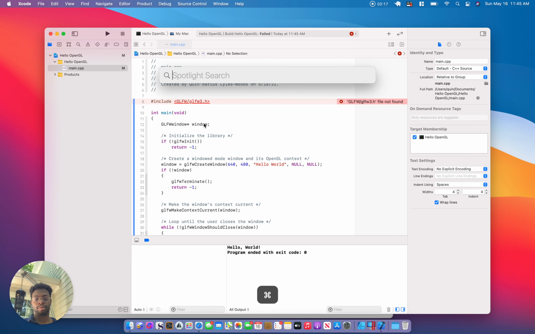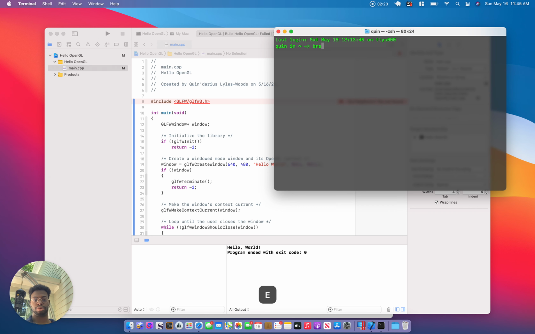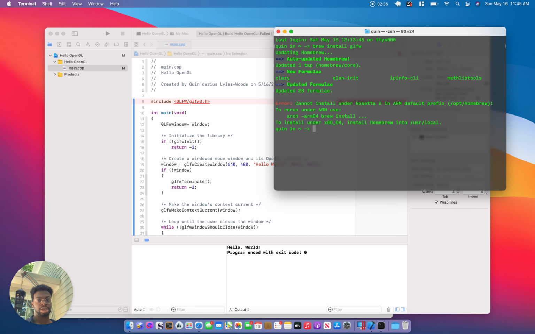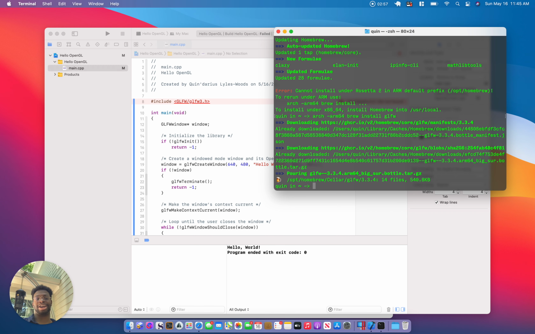So how do we add that? Well, we're going to install GLFW on our computer. So brew install glfw. All right, let's see what we get. Just updating my homebrew. Good. Says we can't do it right now because we need some interpreter or something like that. So all we have to do is type arch -arm64 and then the same command, brew install glfw, and then it should install it. All right, cool. It's in there.